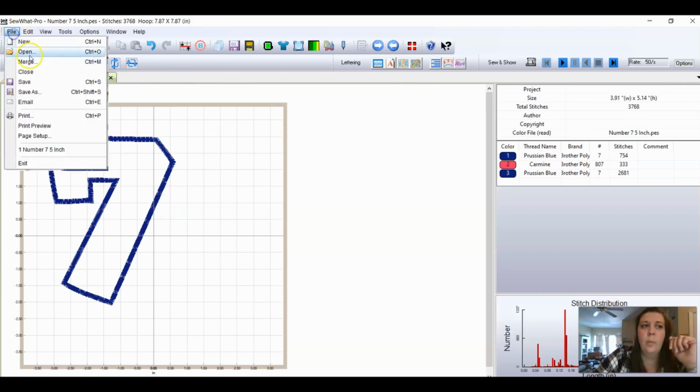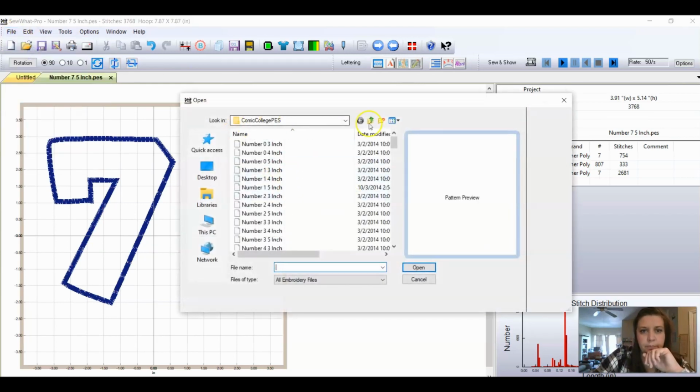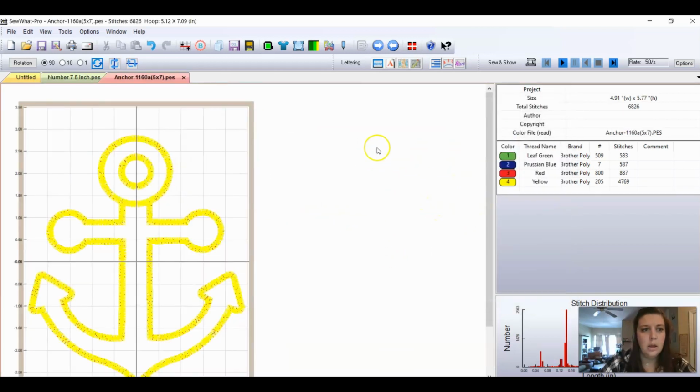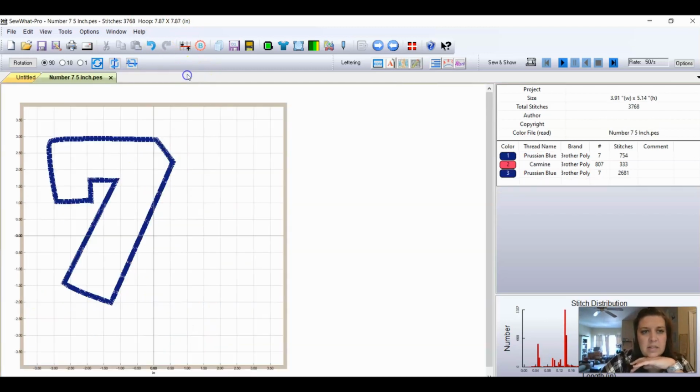If I do file open, watch what's going to happen. Desktop, we'll pick the anchor. Oh, it opened a whole new tab. Why did it do that? It did that because we did not merge the design. We want to merge them so we're on the same project and they are going to save as the same file. So we're going to go up here and exit out of here.